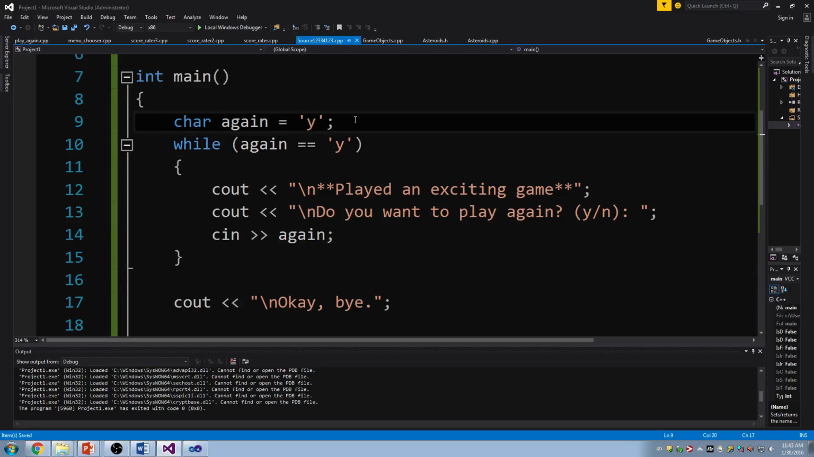What would happen if I did this? Would it just not work? Or would it run? Exactly. Remember, this is just an if statement. The first thing it tries to do is compare to see if that value is equal to y or not.